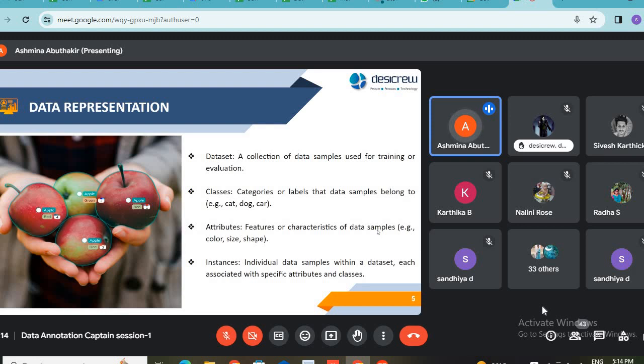Instances is nothing but the number of the same objects. For example, here the instances is 4. There are 4 apples in the same class. So these are the same class, right? The class name is apple here. We have 4 apples here. So the instances is 4 here.